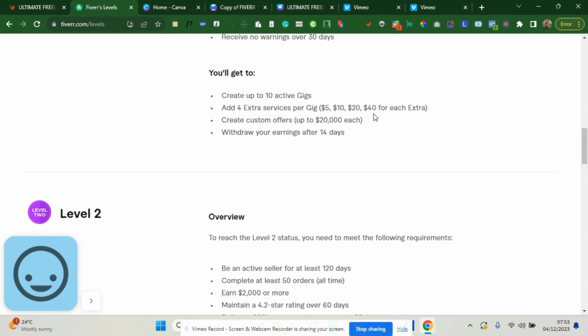All right. So if you check the new seller part, you can create only 2 extra services with up to $20 for each extra service. But here you have up to $40 and 4 extra services. Also, you will be able to create custom offers up to $20,000 each. All right. And you will be able to withdraw your earnings after 14 days.